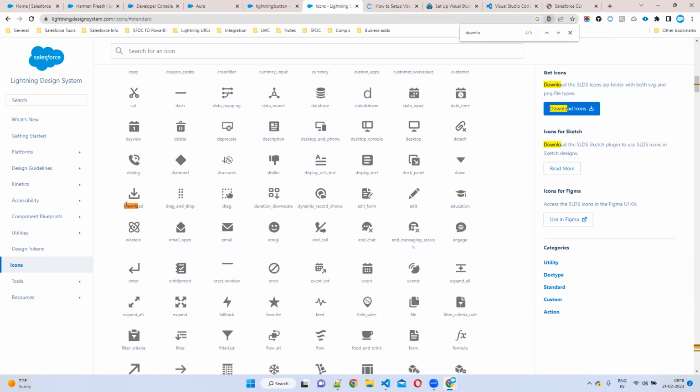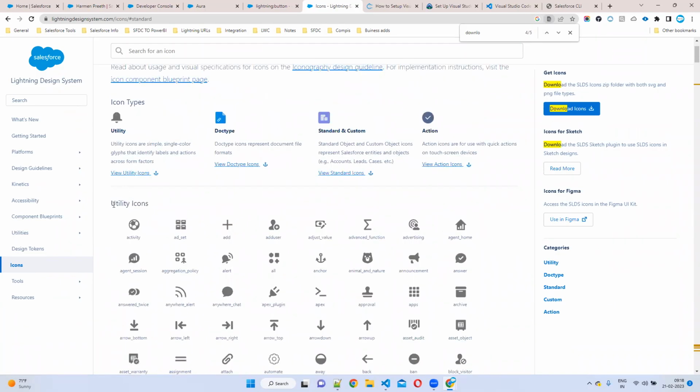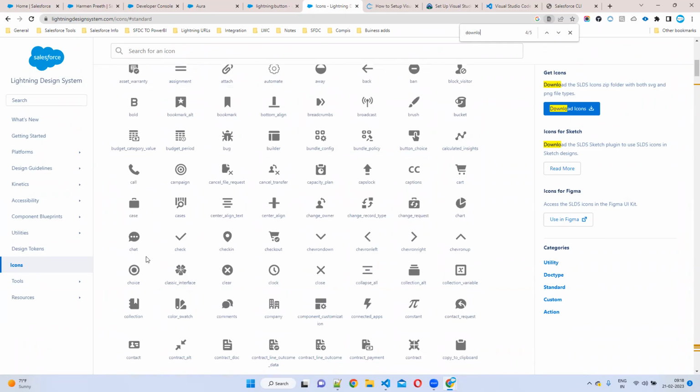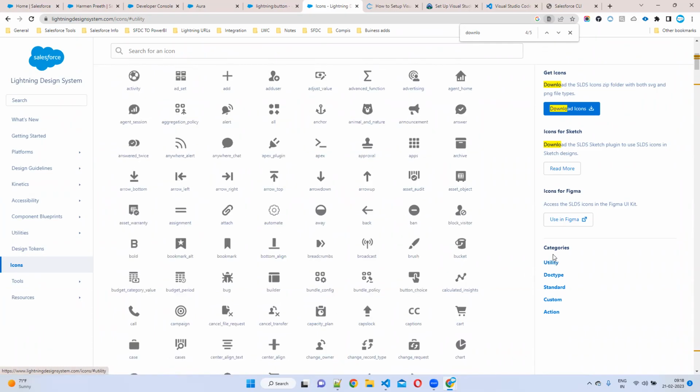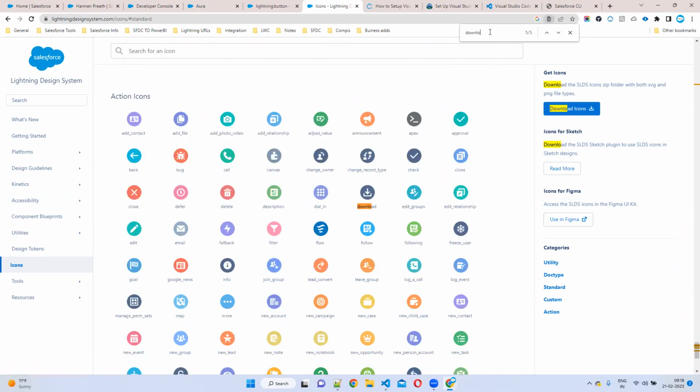For example, if you want to use this symbol, what is the syntax you have to use, sir, now? Utility colon download. Understand, madam? Based on the category, you have to give the icon name. Following what I'm saying? Yes, sir. So first of all choose the category, then category colon icon name. Now I'll go with download. Action colon download, I want to use now.